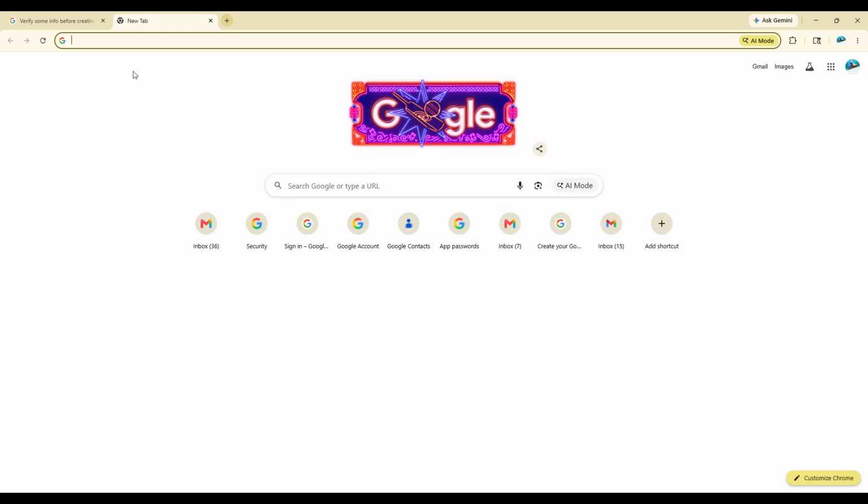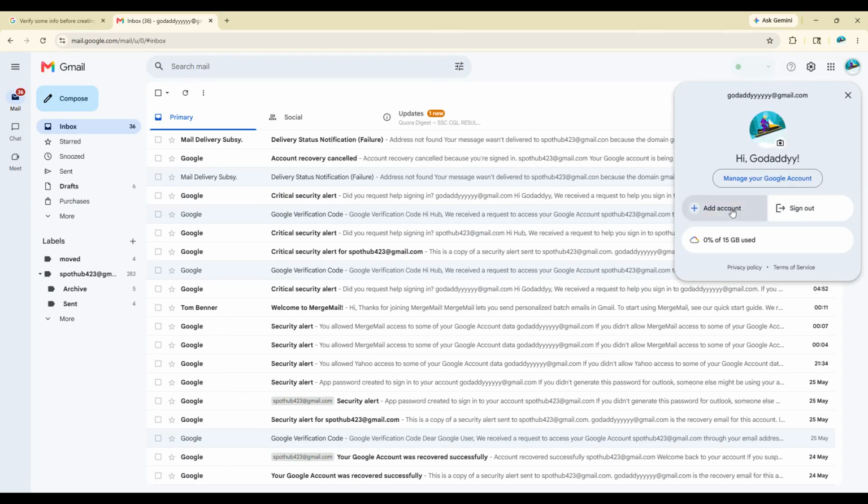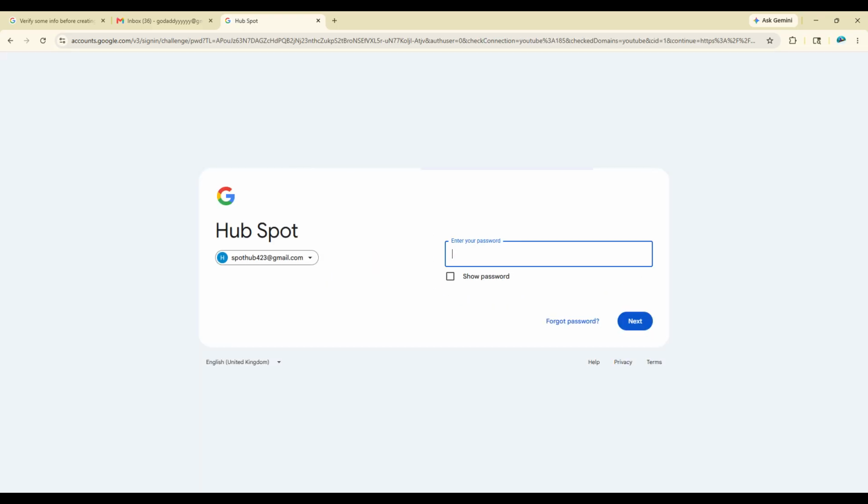From there, if you want to manage multiple accounts, click your profile picture in the top right corner and choose Add Another Account. This lets you switch between Gmail accounts without signing out every time. If you're using Gmail for multiple purposes, this makes it much easier to stay organized and access each inbox quickly.